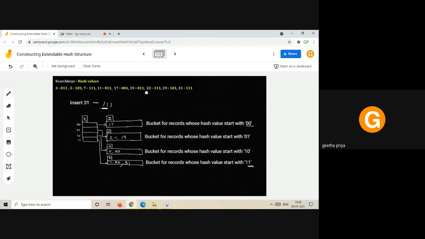then the result of the hash function is represented as binary bits. Based on those binary bits only, we are going to allocate the records into the buckets. And when overflow occurs in any particular bucket, depending on the values of global depth and local depth, suitable action is taken. Whether local depth has to be incremented or global depth has to be incremented, that action can be taken only based on the values of the global depth and the local depth.